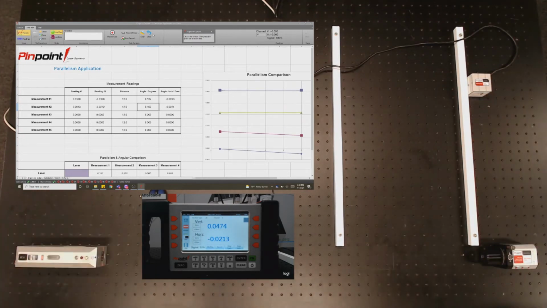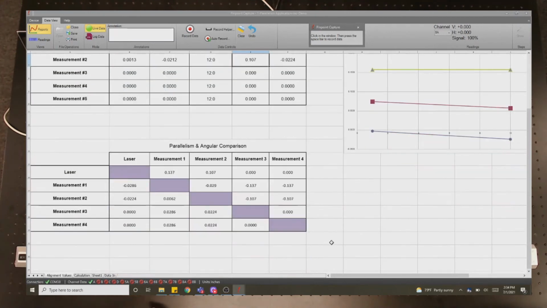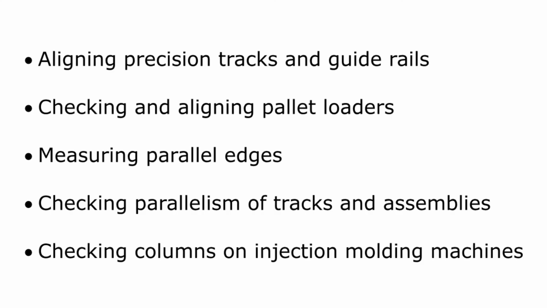We record. And as you can see here on our pinpoint capture, the first rail is 0.137 degrees out of square from the laser beam, which corresponds to about 28.6 thousandths per inch of travel. And with various statistics, you can check the parallelism of one rail to another. This system is very useful for installation of machine tools, checking machinery and equipment, and numerous other applications.